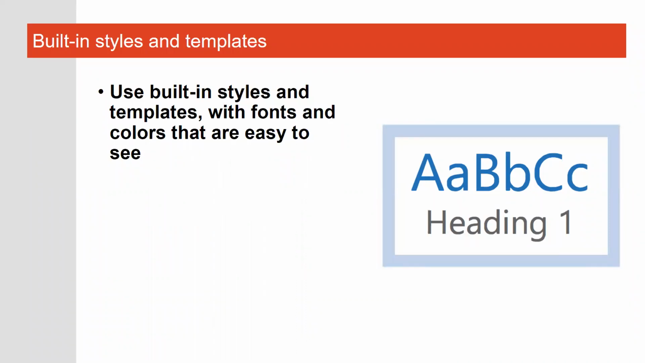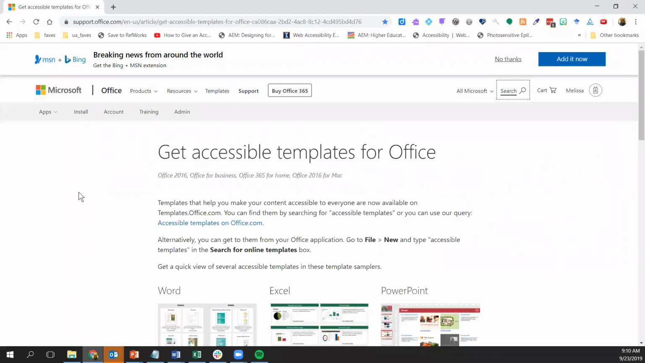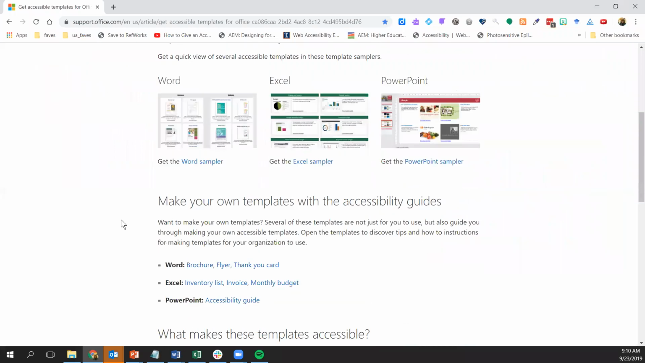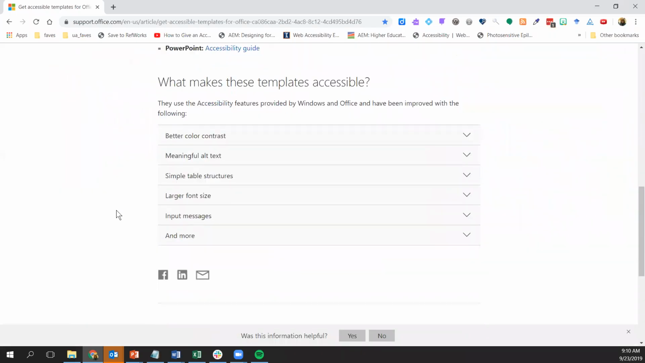I'm opening up my internet browser. I'm on a page on the Microsoft Office website. I'll send you a link to this page that includes some information about accessible templates for Office. I'm scrolling down to a section on the page that is headed, "What makes these templates accessible?" And it talks about some of the features in the templates that make them more accessible to users with disabilities.